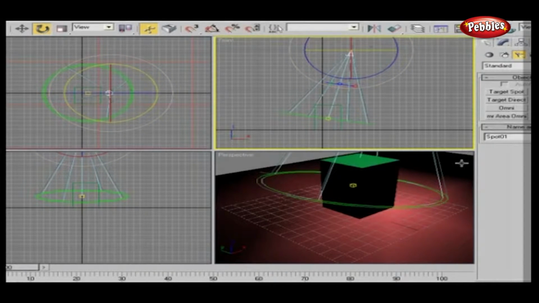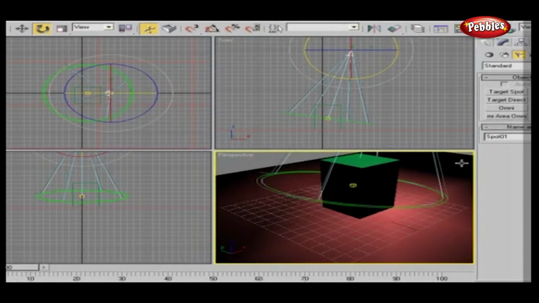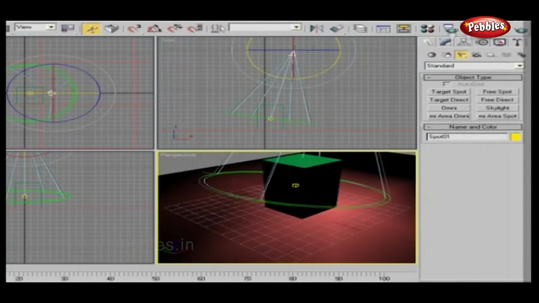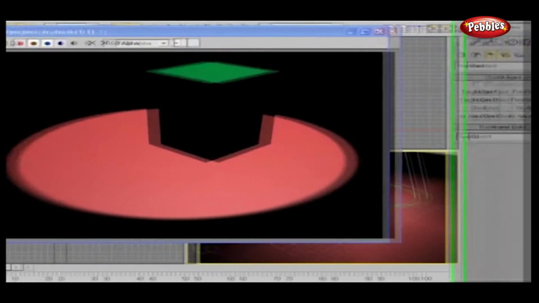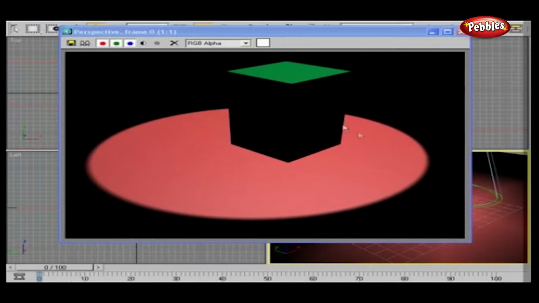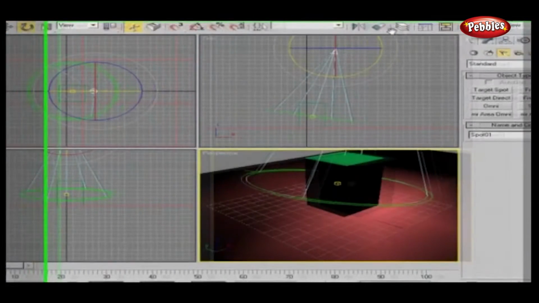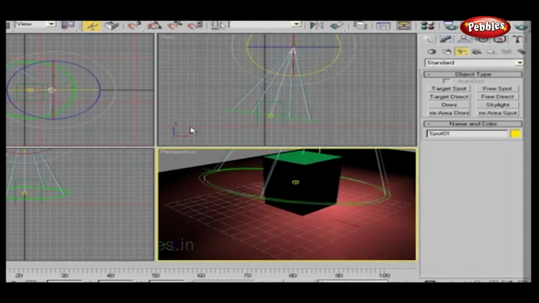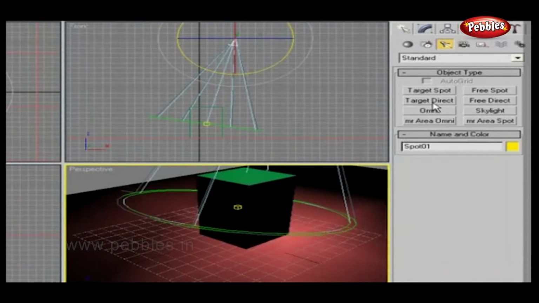Let's see the rendered output. Select Perspective Viewport and press F9 or click the Quick Render button, which is here. Here you have a spotlight over your object. Similarly, you can use the free spotlight, so try that on your own. Hence, use spotlights to focus an object with a beam of light like a flashlight, a follow spot in a theater, or a headlight. The next category in this list is direct lights.